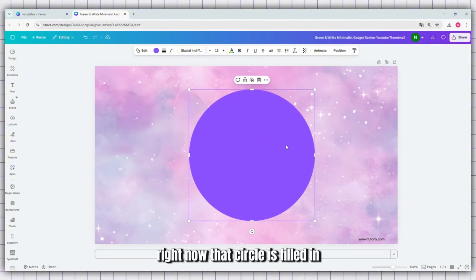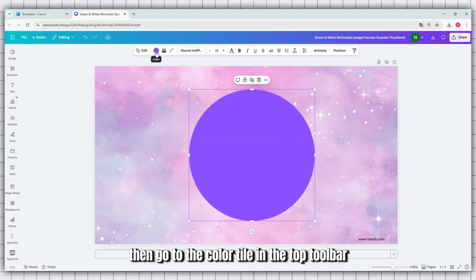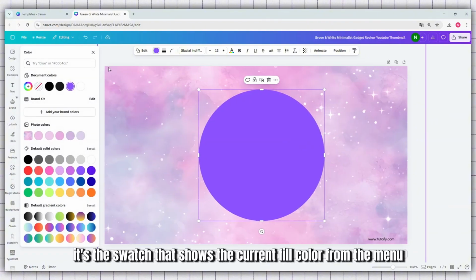Right now, that circle is filled in. To turn it into an outline, click the circle to select it, then go to the color tile in the top toolbar. It's the swatch that shows the current fill color.